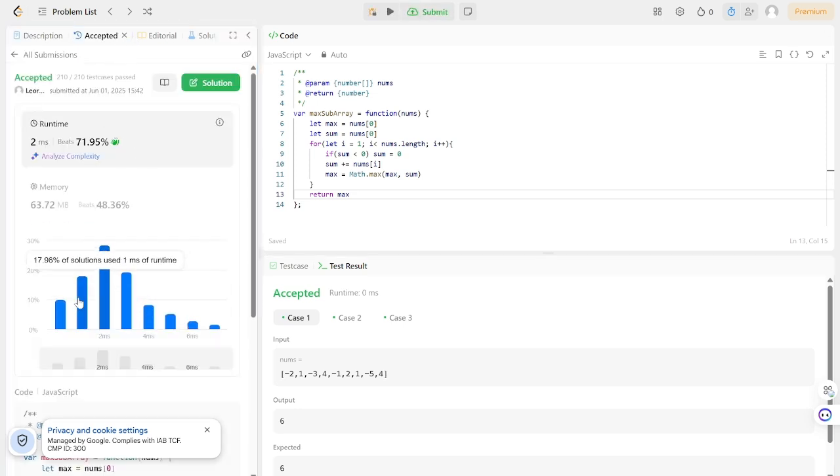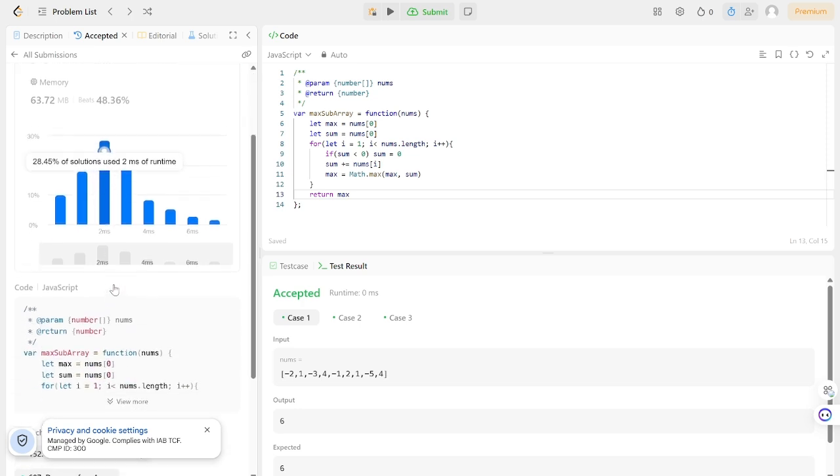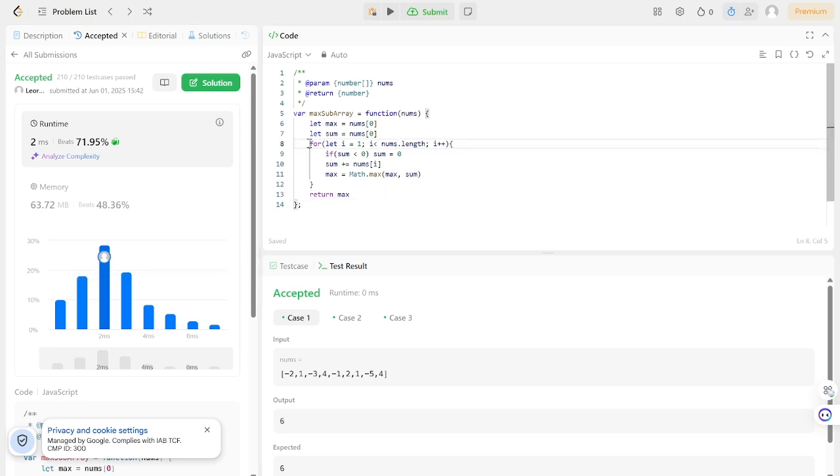Okay, as you can see, that's good. The time complexity is O(n), because in the worst case we loop through the whole array. And the space complexity is O(1), as we're only storing constant variables here.